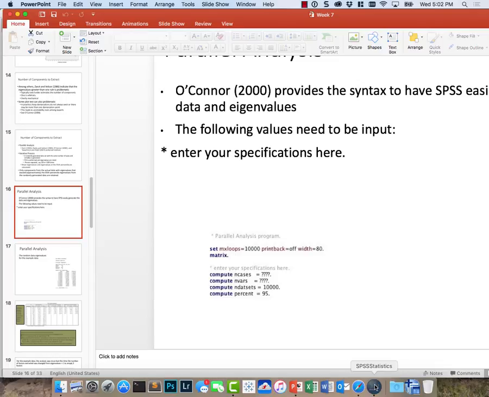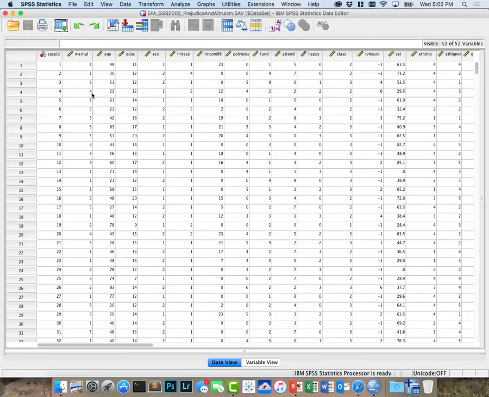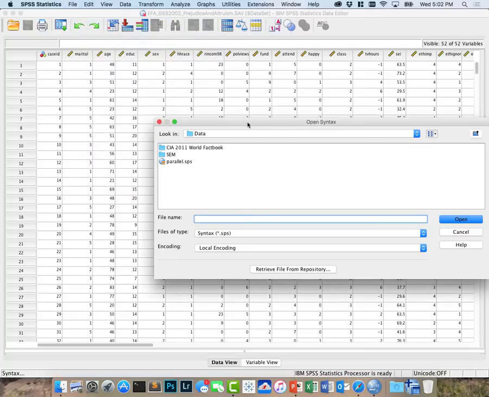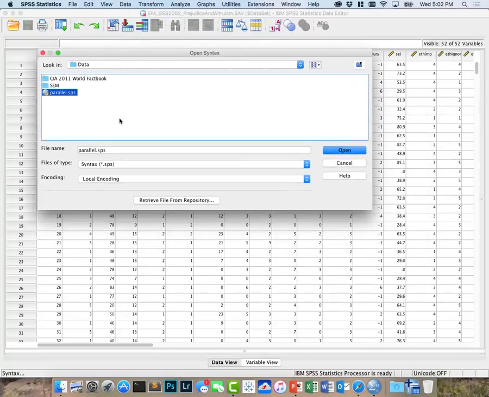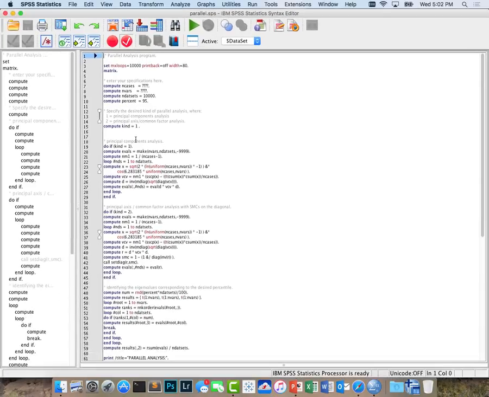But I'll show you, we'll just do that quickly so you have that. So I'm going to go to SPSS. I'm going to say File, Open, more specifically syntax. And then you're going to point to the syntax file that you're going to download from Canvas. That's called parallel.sps. And you're going to open that up. If you care about syntax, you can read this and you'll probably get some idea what it's doing. But all we need to do is fill in these 2 inputs right here.